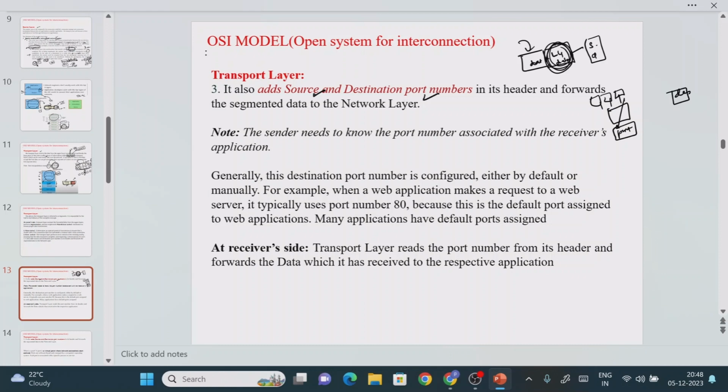Generally the destination port number is configured either by default or manually. For example, when a web application makes a request to the web server, it typically uses port number 80, because this is the default port assigned to the web application. Many applications have a default port assigned. First we will understand the meaning of port number, then why we need to add the source port as well as the destination port. Then you will easily understand the necessity.